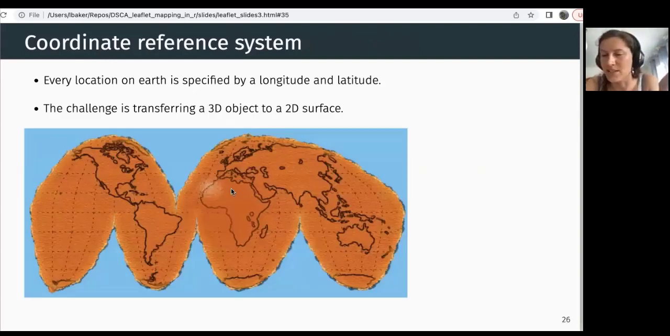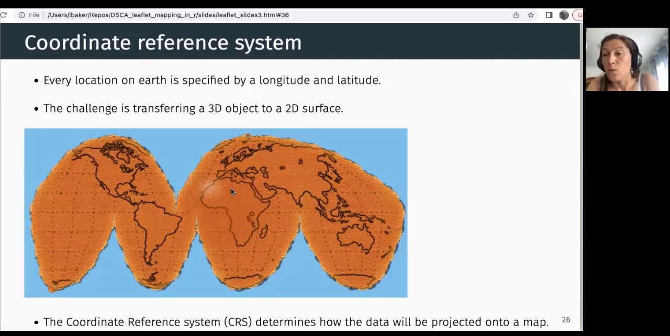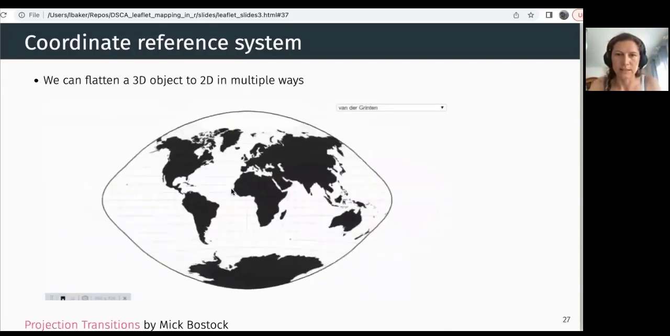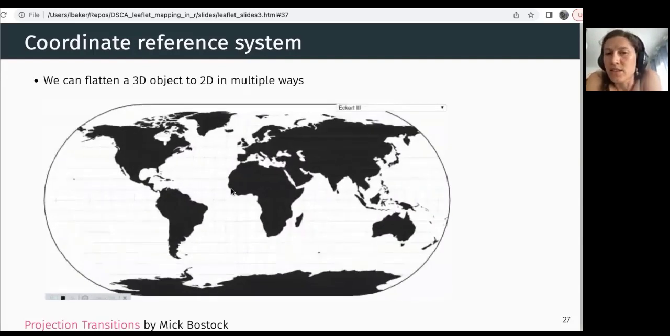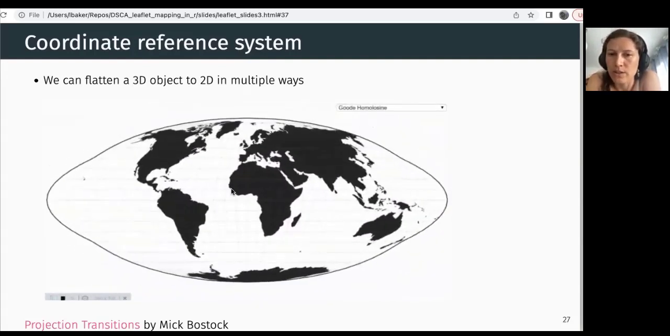A way to think about this is like if you're peeling an orange, actually trying to lay it flat is very difficult, and there's many ways you can peel it. So we have a lot of different ways that we can do the peeling, and these are referred to as coordinate reference systems, and they're going to be determining how the data is projected onto the map, how we've taken that 3D object and flattened it to a 2D surface. So there are several ways that we can do this flattening. These are some of the common coordinate reference systems.